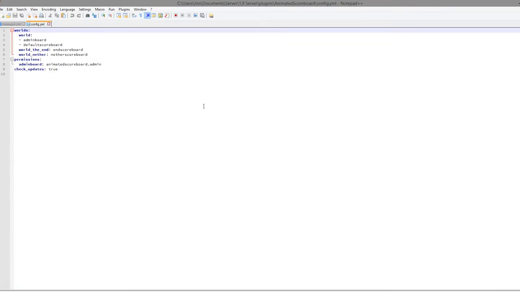We then have the config file, which is pretty cool. You can set which scoreboards are in which world. So as you can see, the end and the nether actually have their own scoreboard, which is really cool. You can change the colors of it, the animations per world, which is very cool. You can also set permissions per scoreboard.